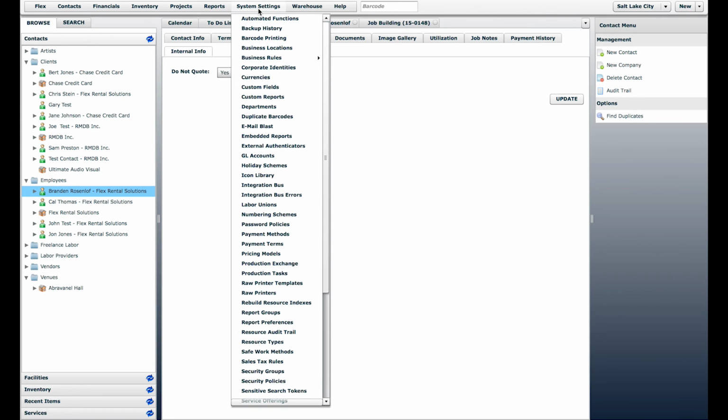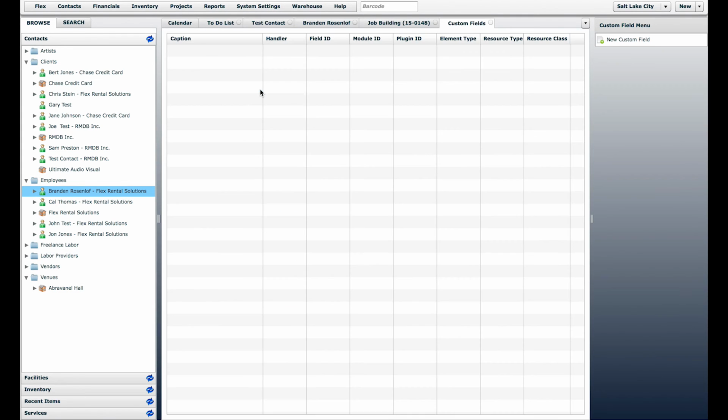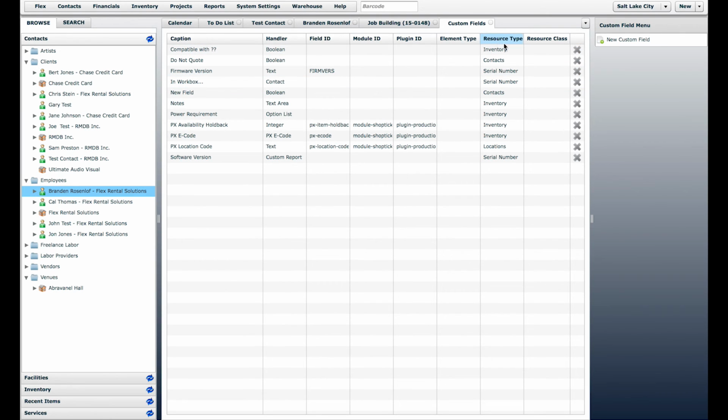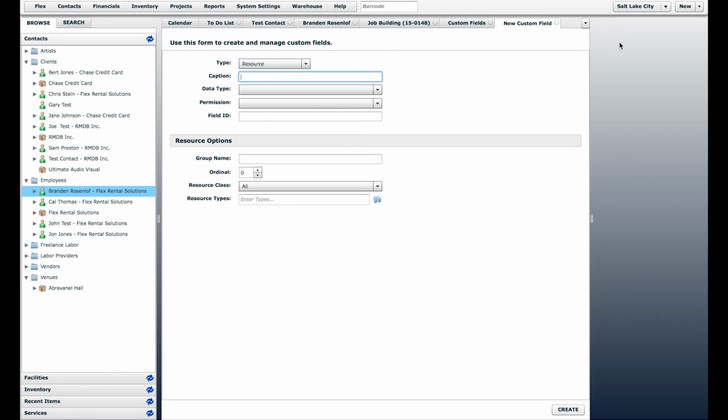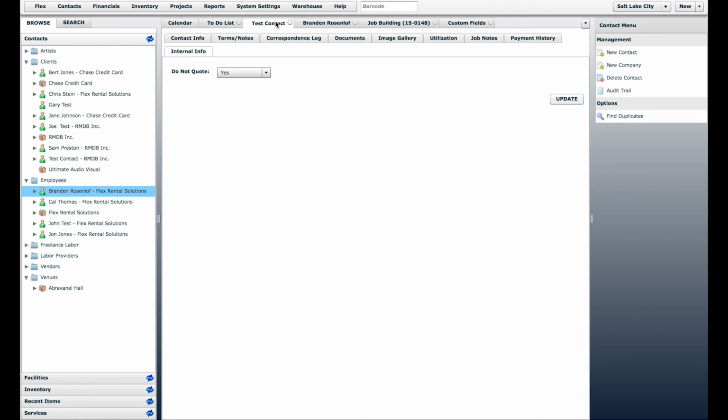You can add these custom fields. They're here on the System Settings menu. If you click on Custom Fields, then click New Custom Field, you would just apply this to the resource type or the resource class of contacts. And again, we have a good video on our YouTube page about how to set these up. But just as that quick overview, you can set up additional tabs that have your own information on here.